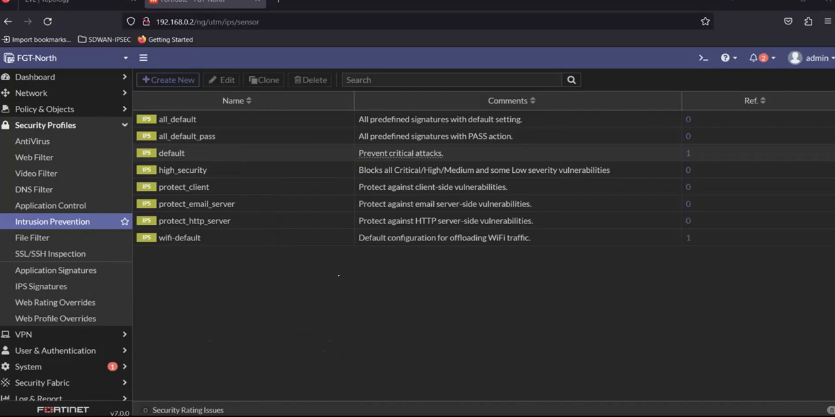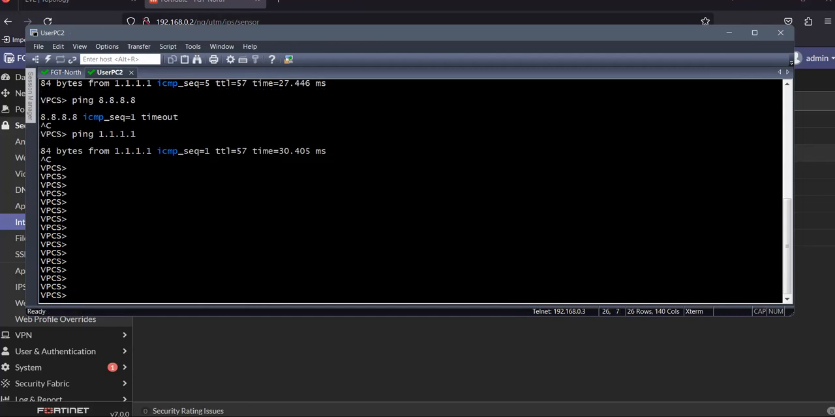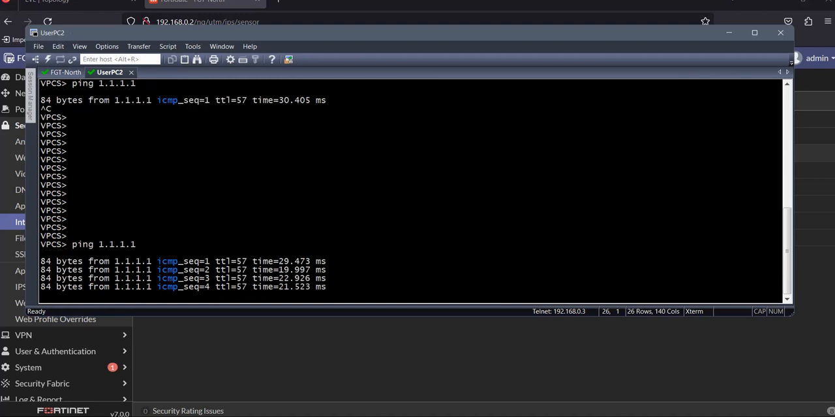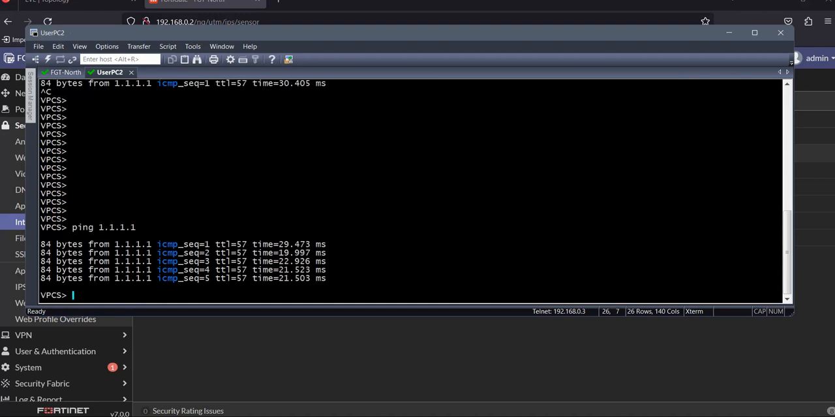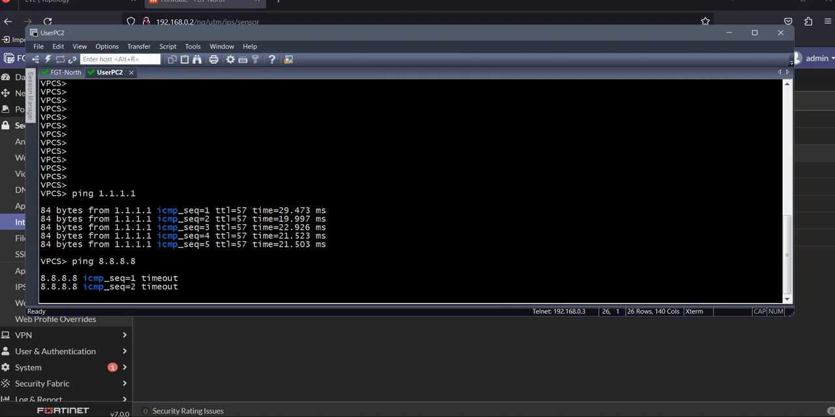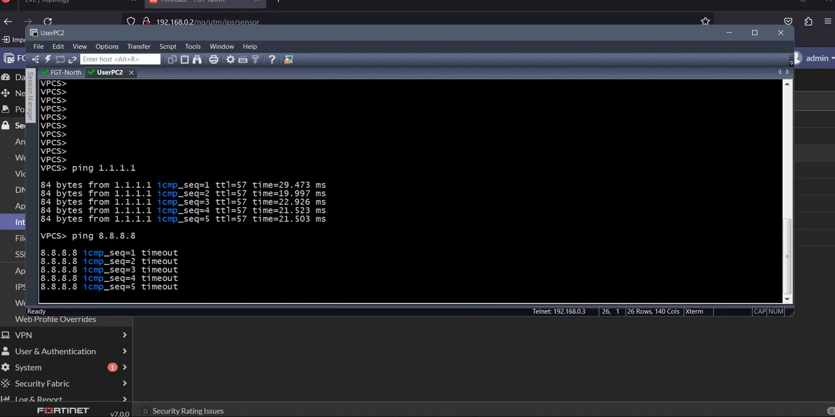So go ahead and let's try this once more. I'll take up the PC which I have over here. What I'm going to do right now is show you that my ping will work for 1.1. No kind of block over there. But if I try the general Google DNS server, which is 8.8.8.8, this is blocked. So the IPS signature is getting activated over here, and it is blocking 8.8.8.8 for me, and not anything else.